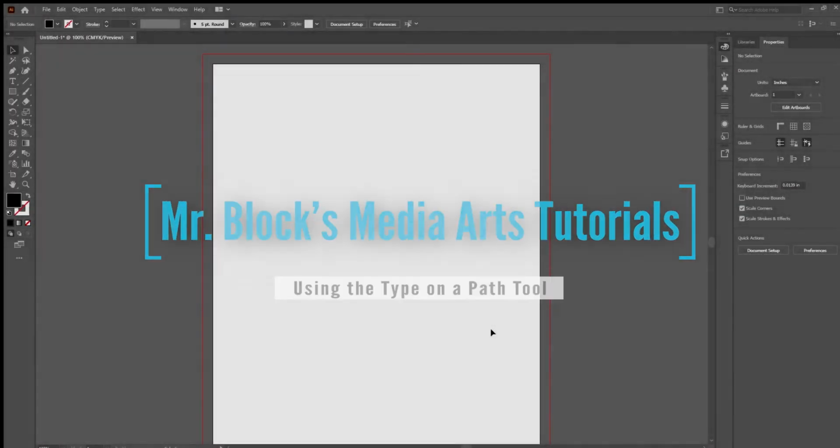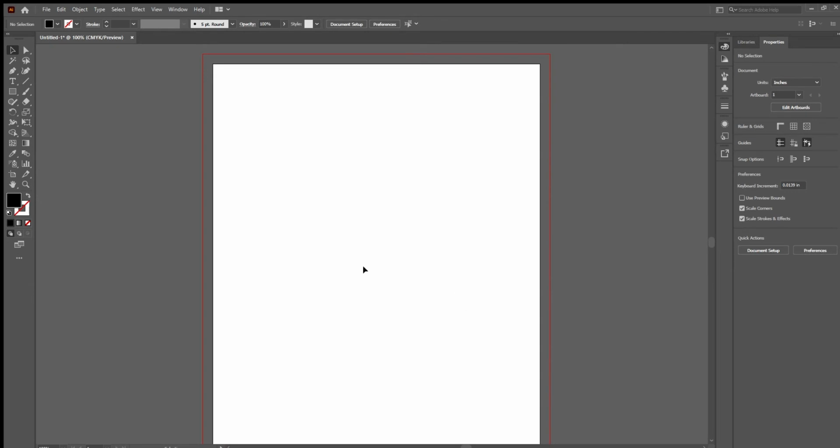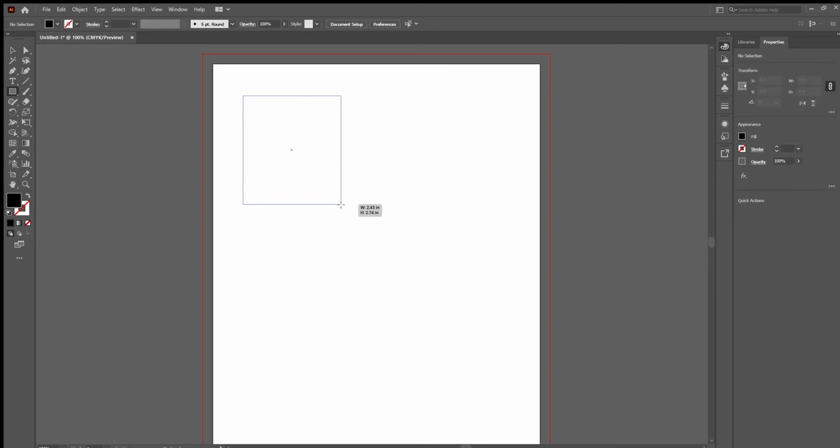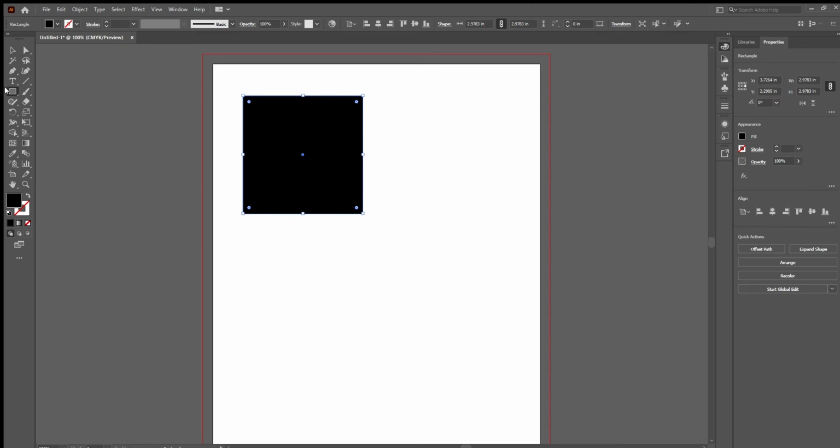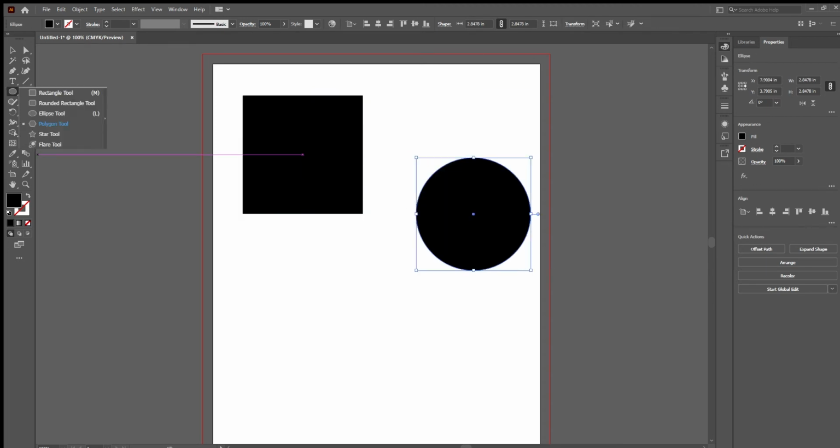This is a tutorial to show you how to use the Type on a Path tool in Adobe Illustrator. Now I wanted to show you, there are actually a couple of different ways that you can do this, and what I'll do is I want to put down a couple of shapes. Just throw down some shapes here, I put an ellipse. I just want to show you how the Type on a Path tool works on a variety of different shapes.